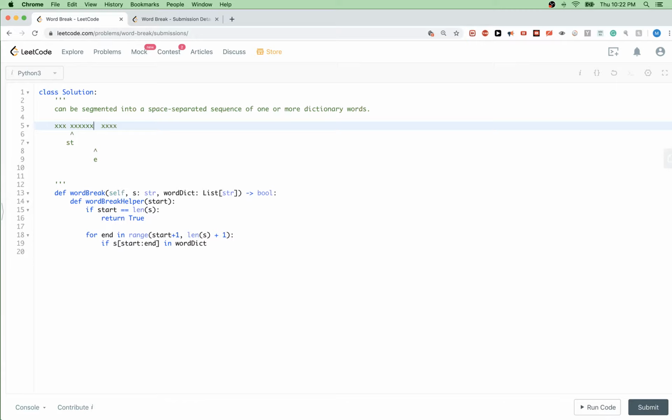So what do we need to do? If we found this in the dictionary, that means we just need to check this portion, because we won't reach this here unless this was already in the dictionary. And now we just need to check if this portion is in the dictionary. What is that portion, and how do we check? We check using the same recursive call.